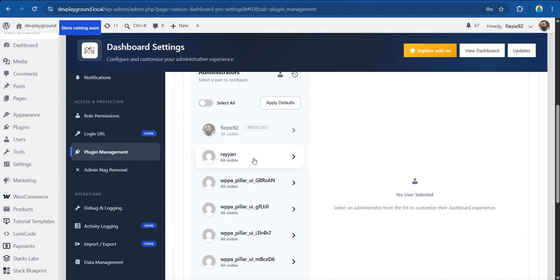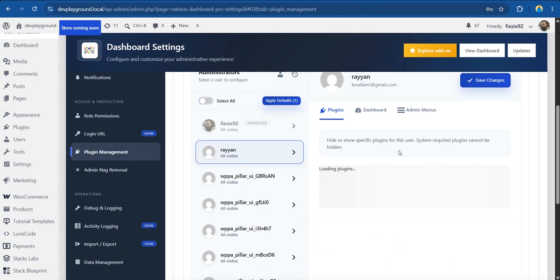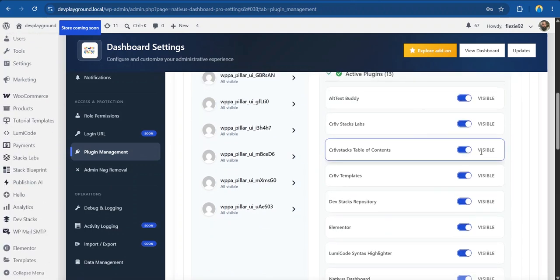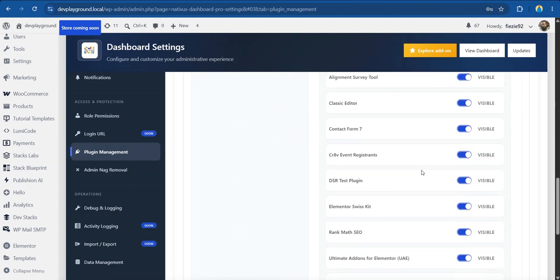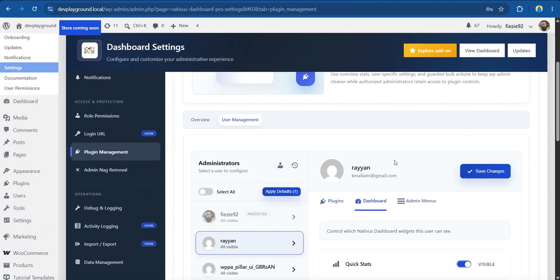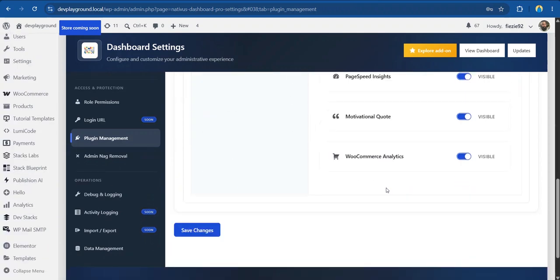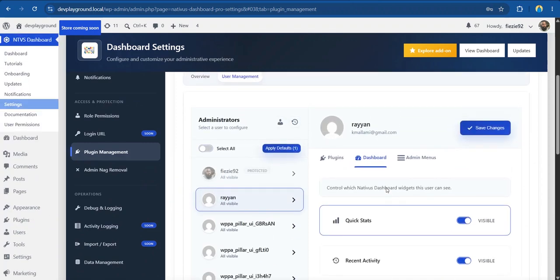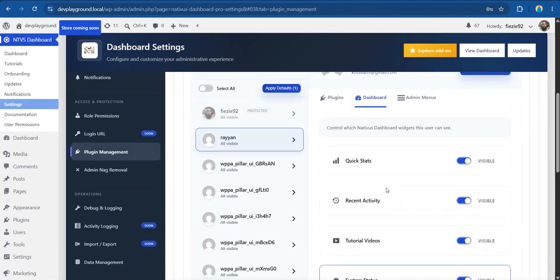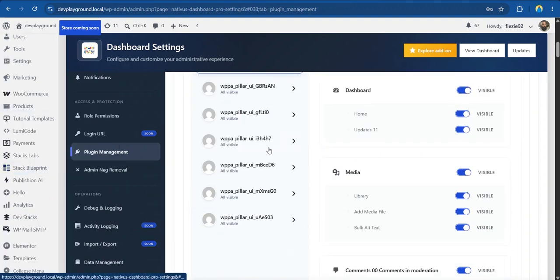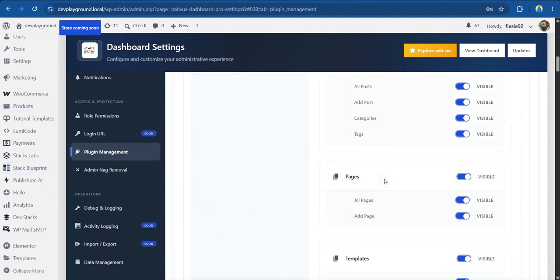We have this, which is one of the primary users. So if I click on it, it's going to load all the plugins that this user can see. So you can then toggle what you want them to see and what you don't want them to see. You understand? So if I come to the dashboard here, it shows the default dashboard options on the admin dashboard that I want this person to see. Then if I come to the admin menus here, that is basically the menus on this left sidebar here. So you can choose what you want them to see as well.